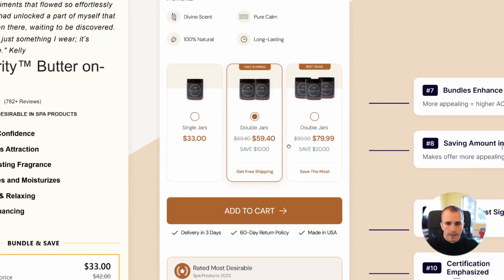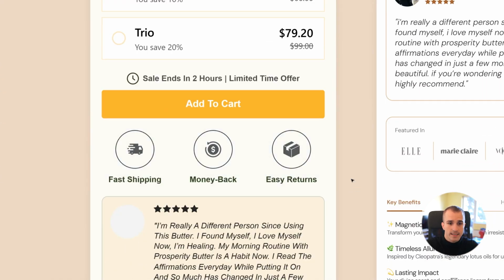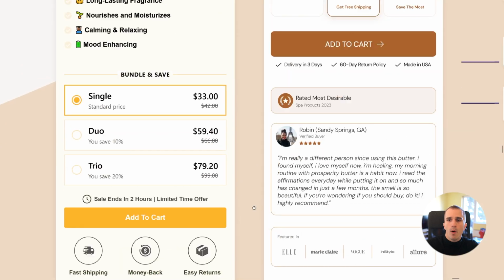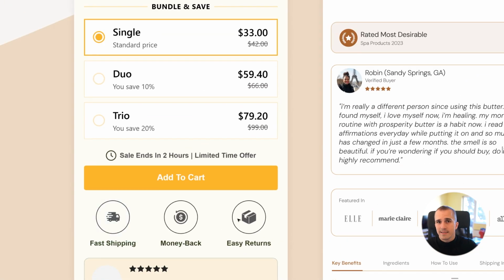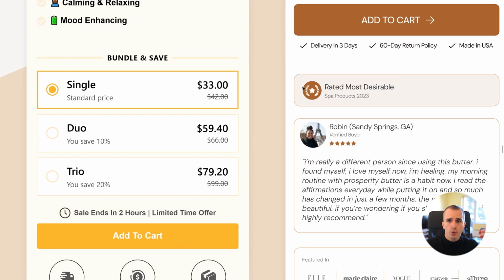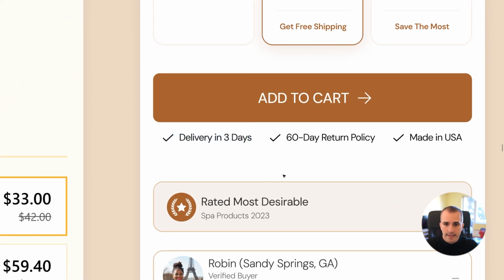So very important thing. Then the next thing that we have here, it's a good thing that they have had these trust signals at the bottom. But the problem with that one is that it's not really specific. When you say fast shipping, how fast is it? For some people, 7 days is pretty fast. For some people, 3 days is fast. What you want to do is to show how many days is your fast shipping. So we have the delivery in 3 days.